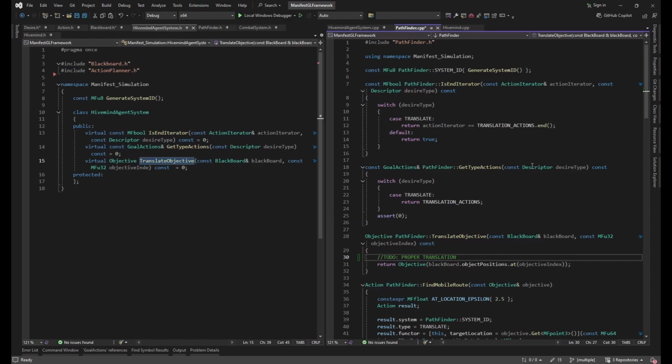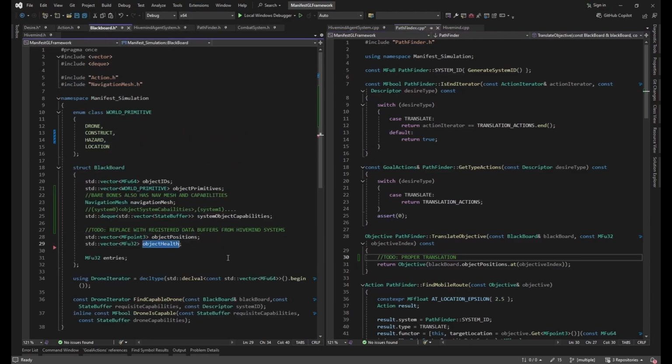And translation is the process of a system taking in a desire and an ID and returning back the subsequent data field from the Blackboard for the objective. You can think about if you have a combat system, it might be interested in, say, the health of an object given an ID. However, it might also need to translate to that ID, in which case the pathfinding system would want to translate it and represent it as a position.